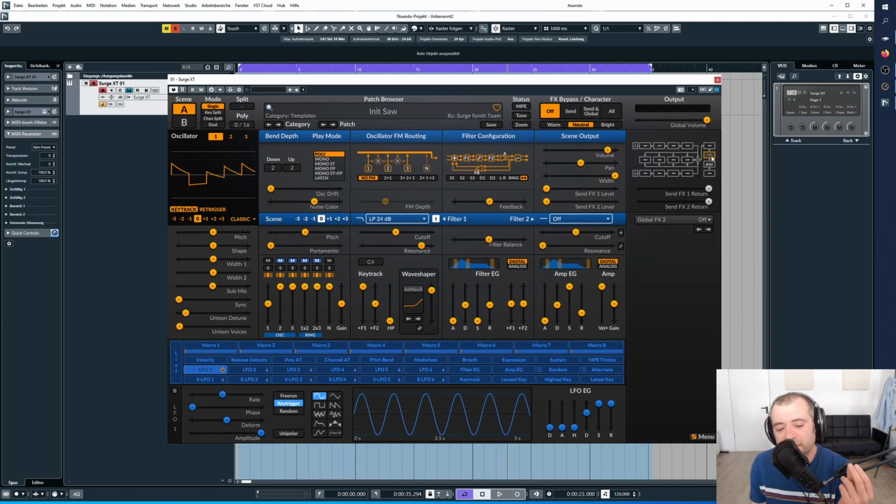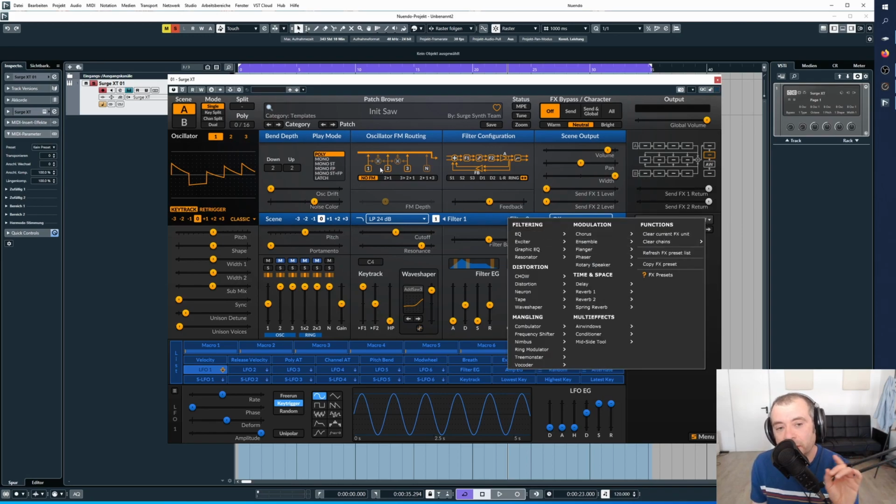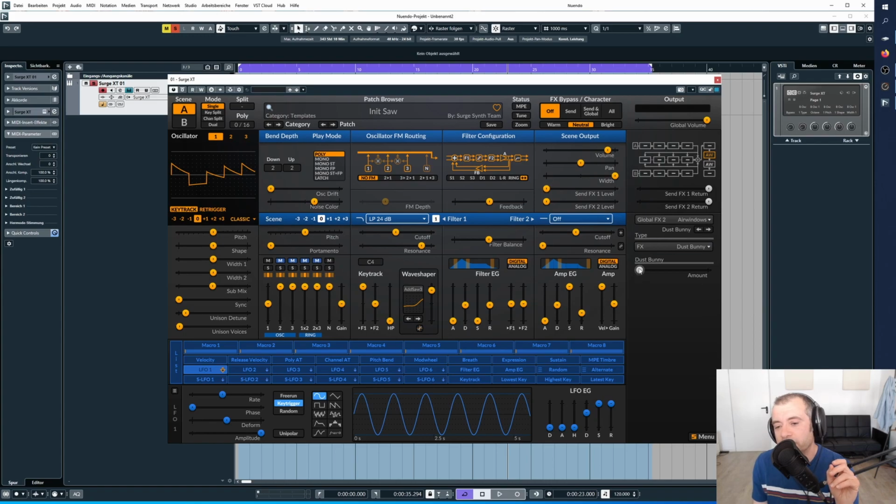I will get more of the high frequencies, which are lost when using the cutoff filter. For this, I will take again a plugin by Air Windows, which is Dust Bunny. It has only one fader. Let's bypass the effect.